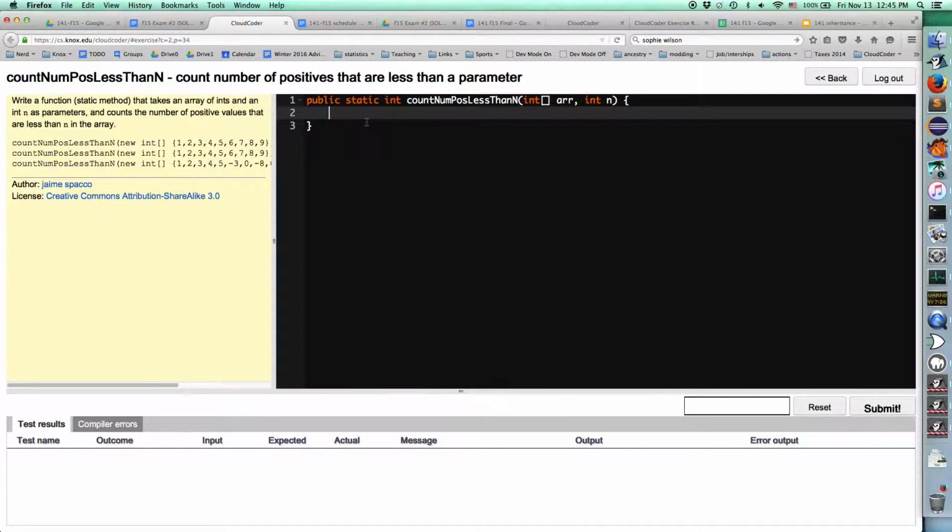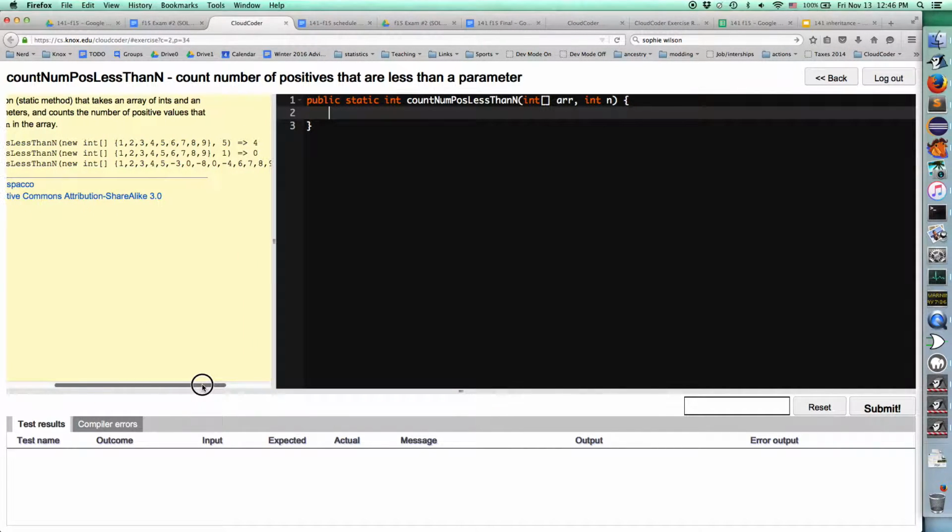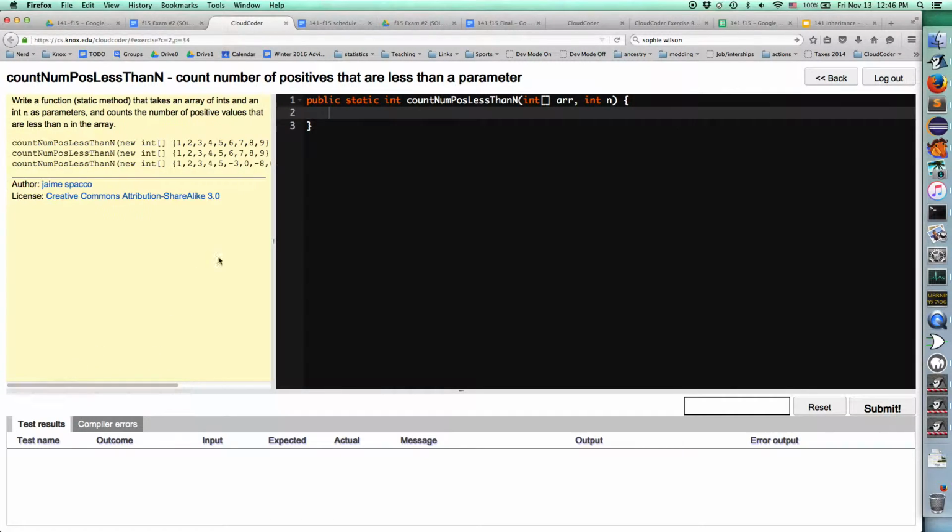Count number of positives that are less than n. So if we look at the examples here, we want to find the number of positives that are less than n. So this is our array. This is n. We want the number that are both positive, so greater than 0, but also less than n. And as you can see here, this is 4, so 1, 2, 3, 4. 5 is equal to 5, but we're not counting 5, so it's strictly less than n.